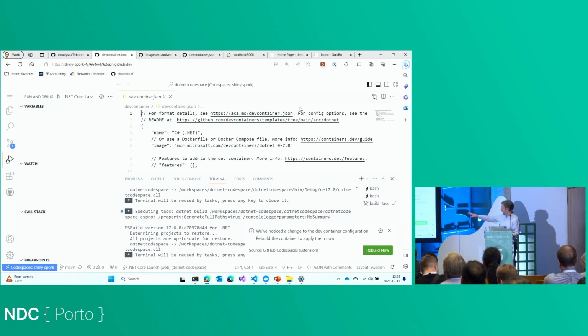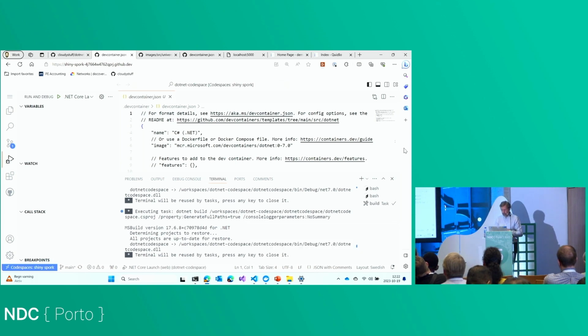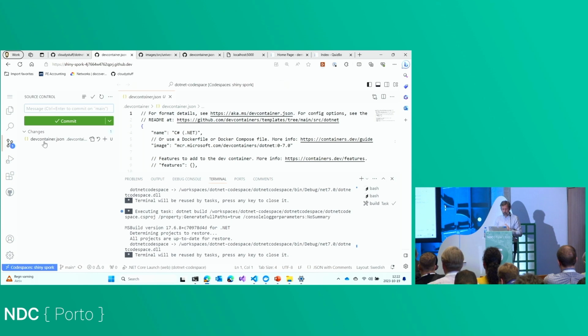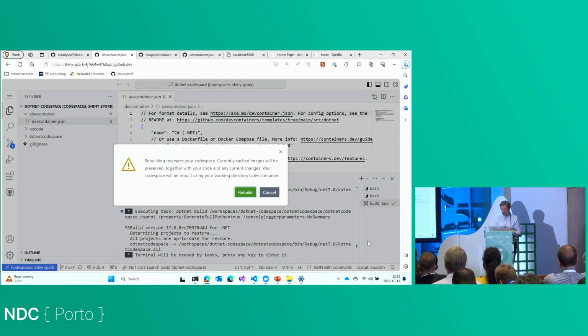And we get the same thing here in the web experience. It says that it seems like you made a change to your configuration, and asks if you want to rebuild that container. And this is pretty cool now, because I haven't checked in this file. It's just a pending change here. But either way, I can actually rebuild this environment.